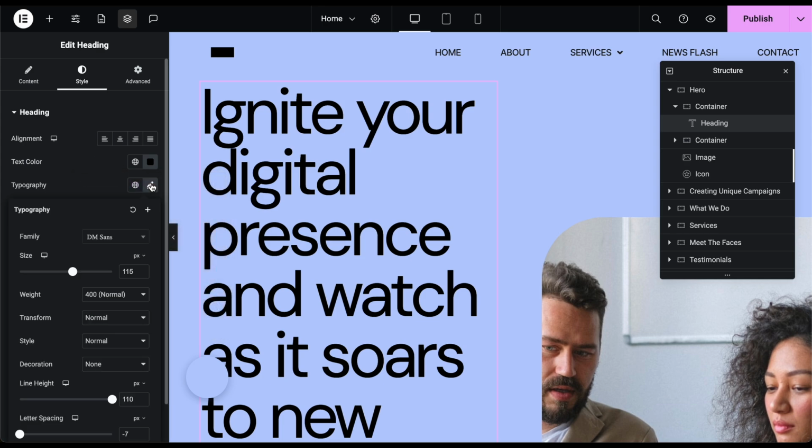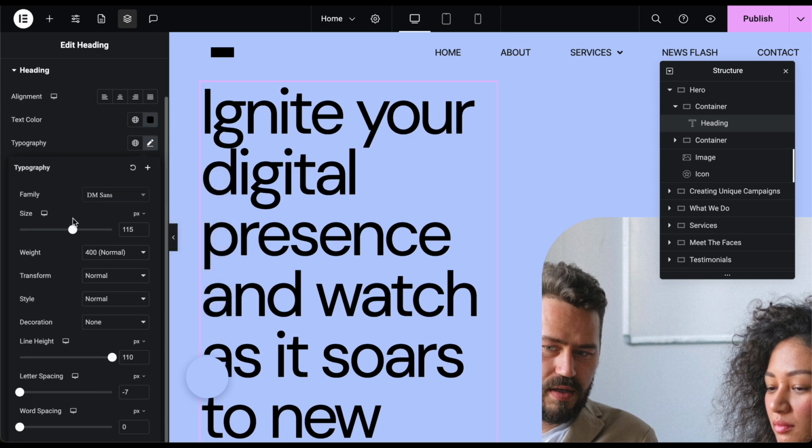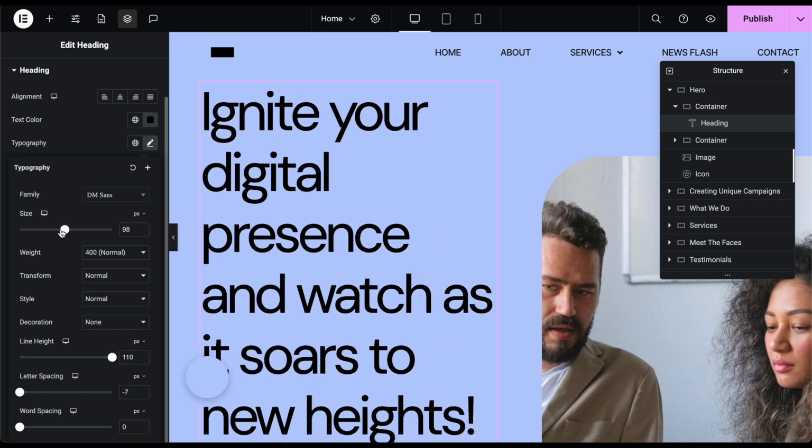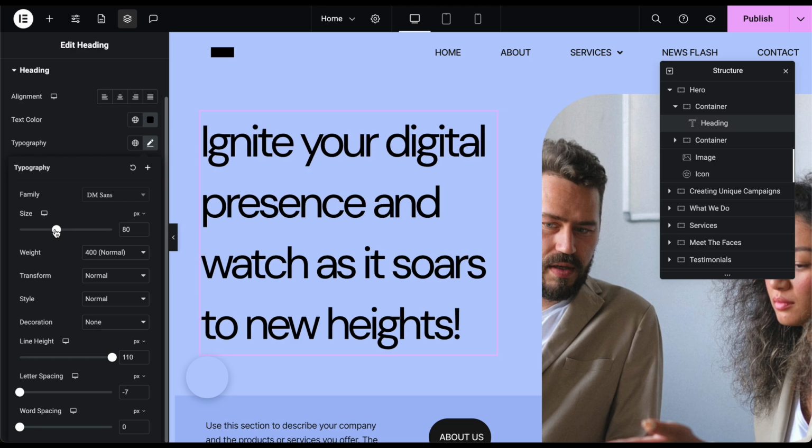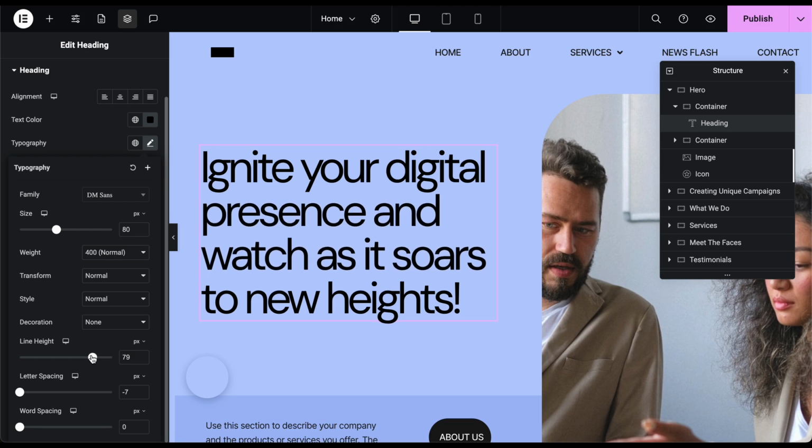Typography, click on this little pencil icon, and this is what I was looking for, the size. So let's go ahead and decrease the size and see how this looks. I'm gonna put this at 80. And you might have noticed right now, it has these weird spacings in between the lines. So here, this is the line height. If I were to change this to the same, 80 and 80 here, it looks a little bit better.